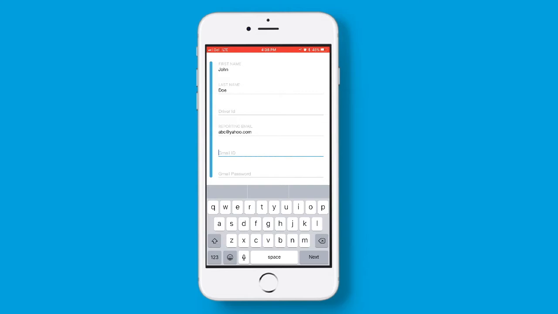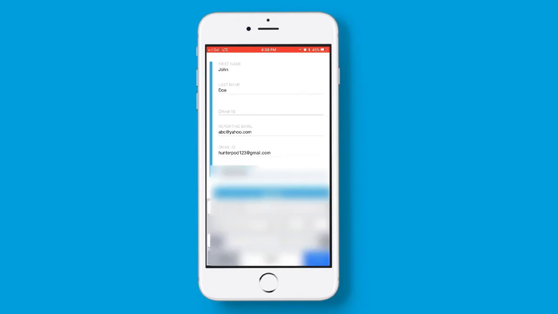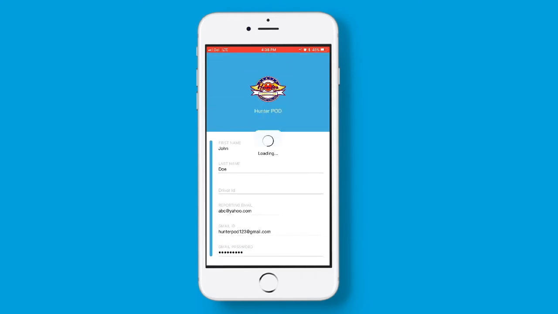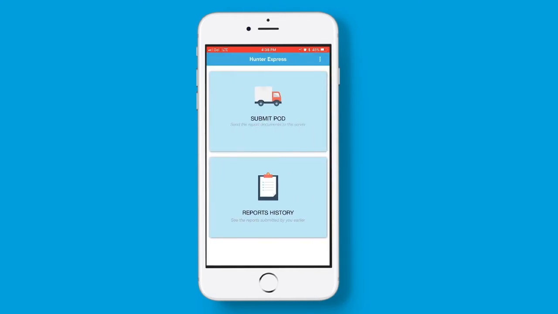If you do not have a Gmail ID, please continue and make a Gmail ID because no other email ID will work here. Once again, make sure that you have a Gmail ID because no other email ID will work here. Add in your Gmail ID's password in order to give your account access and click sign in to create your profile. Upon creating your profile, you'll come to the main screen of the app.